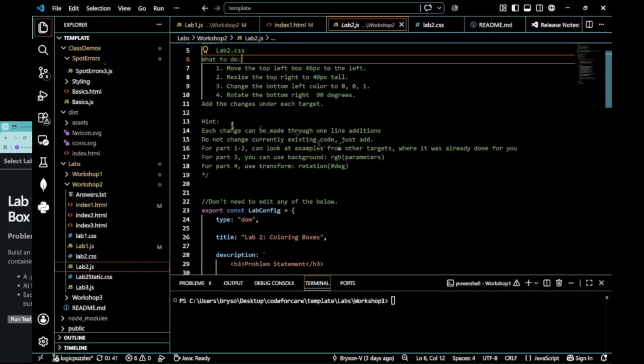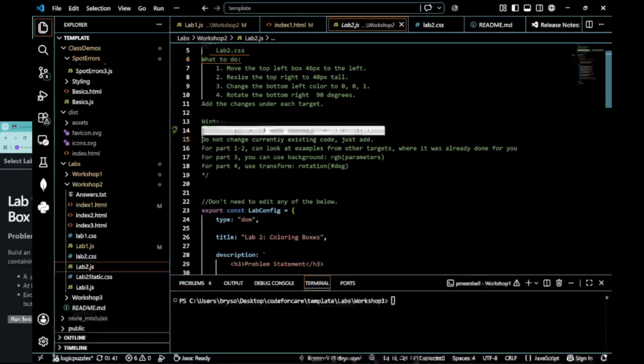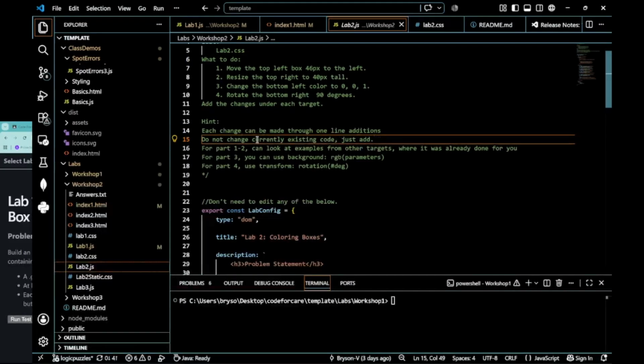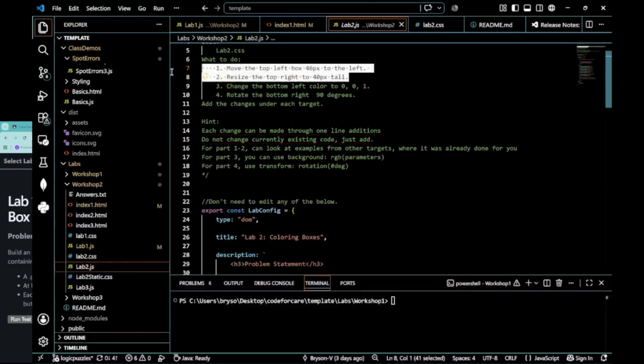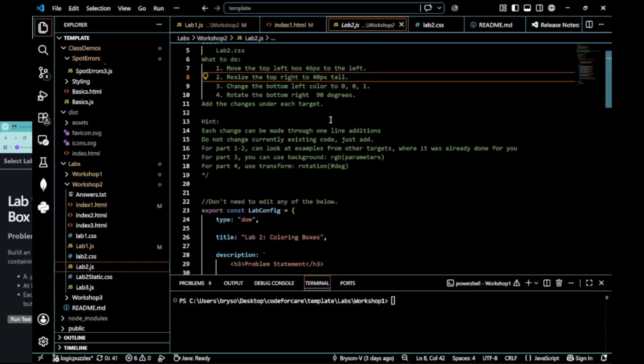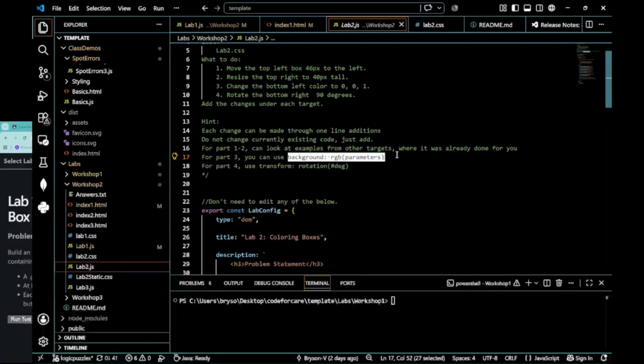And here are some hints. The main hint is that each of these changes is just one line that you have to change. And you are not supposed to change currently existing code, just add code on top. So for parts 1 and 2, we give you a hint that you could look at examples from the other targets. So that lets you know that these two changes are something that we've already done to another target. For part 3, we give you the function that you need, which is background, then the RGB parameters. And for part 4, we just want to use transform, rotation, and number of degrees.